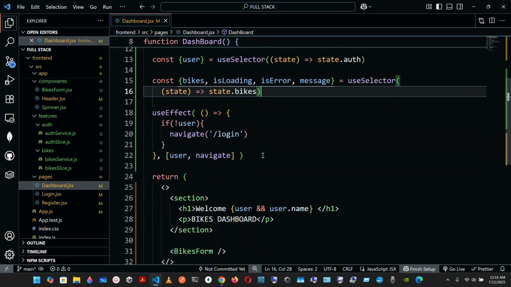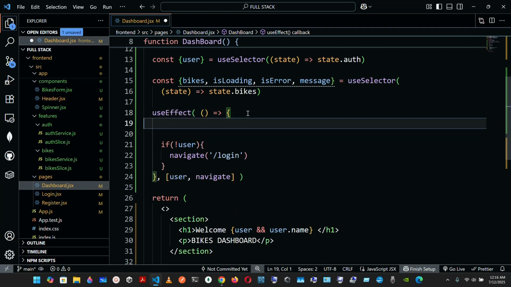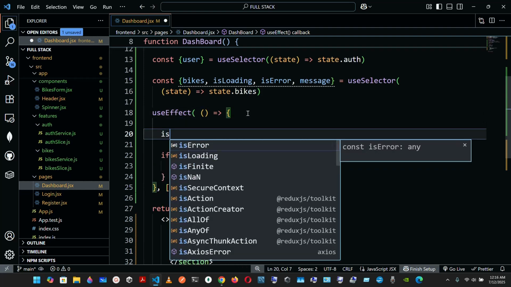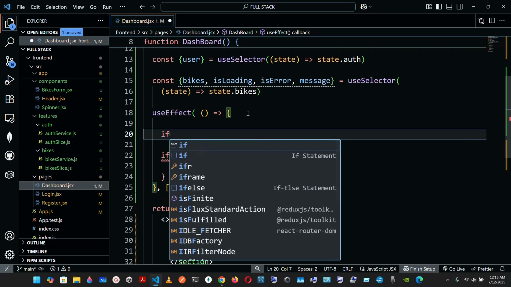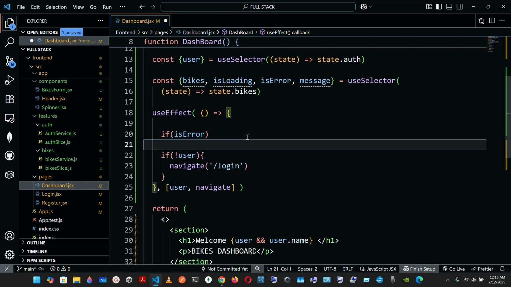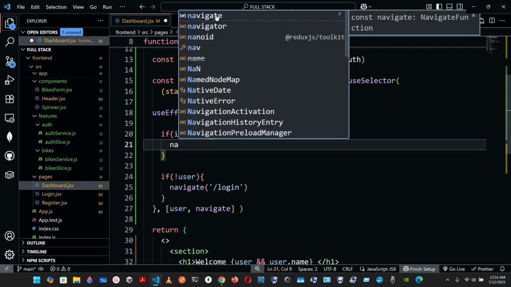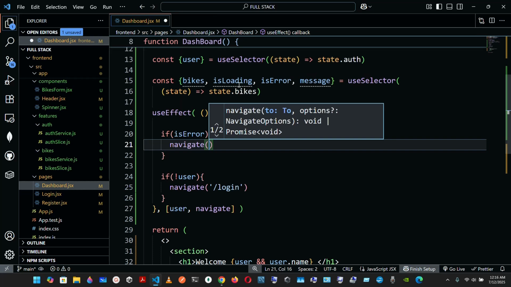Okay, so we have this useEffect. So we're gonna go into the useEffect here, and we can just say if isError. So okay, now this one went away, as you can see, and these little dots are gonna disappear as we move on. So this is an if statement, if isError, and we're gonna navigate. Okay, so if there's an error, we are gonna navigate to slash login.